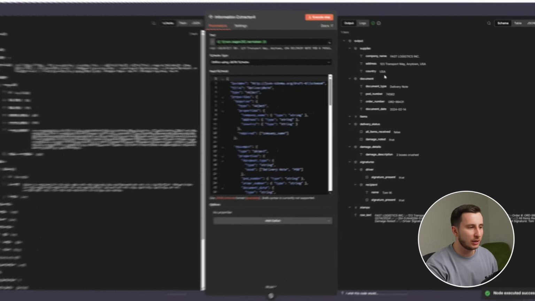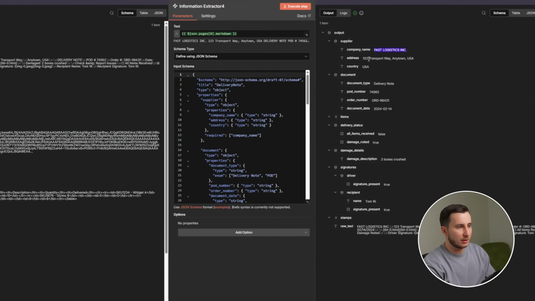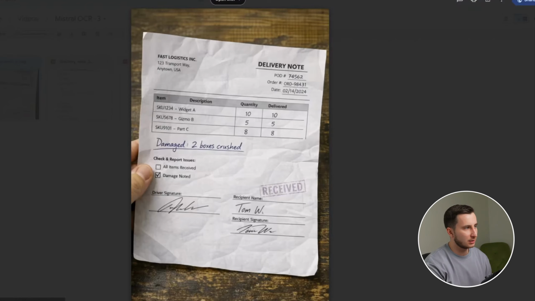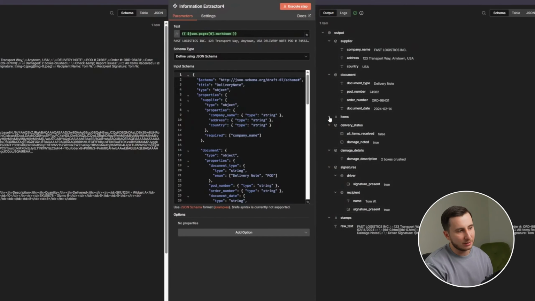All right, so here it looks like we got all the information: the company name, address, USA, delivery node, everything. The only difference, we even got the damage details, the box crash, because this information was sort of written by text. But what we don't get here is the items.